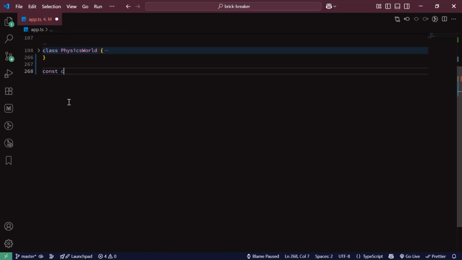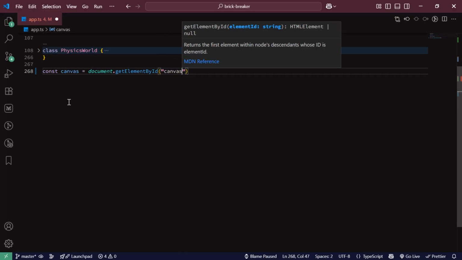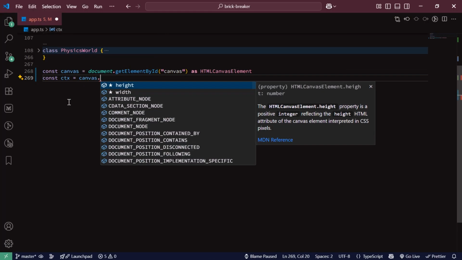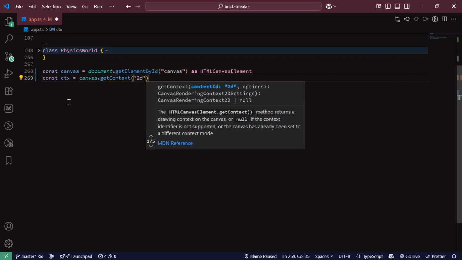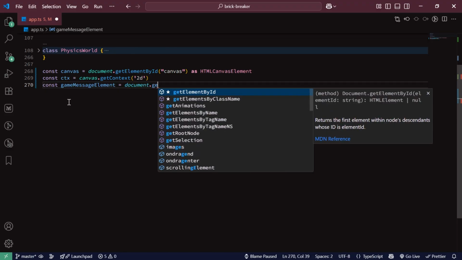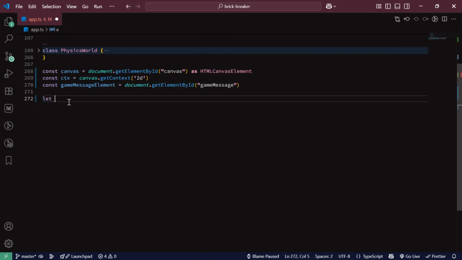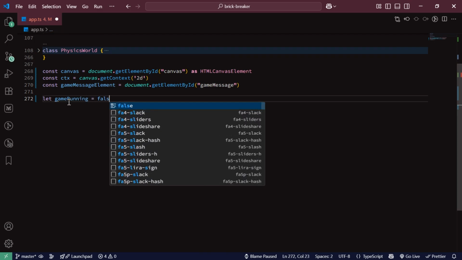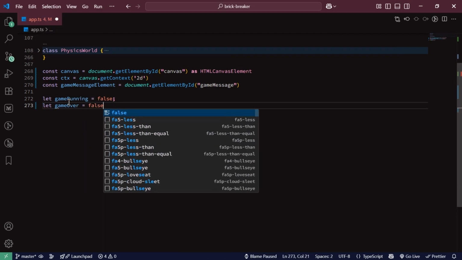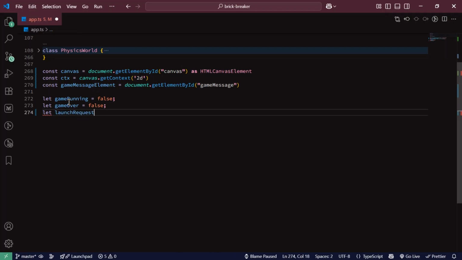Then I will retrieve the canvas element using the document.getElementById method. Then I will create a ctx variable by calling canvas.getContext with 2D. Then I will retrieve the game message element using the document.getElementById method with the game message. I will create a variable game running which is equal to false. I will create another variable game over which is equal to false. I will create a variable launch requested which is equal to false.